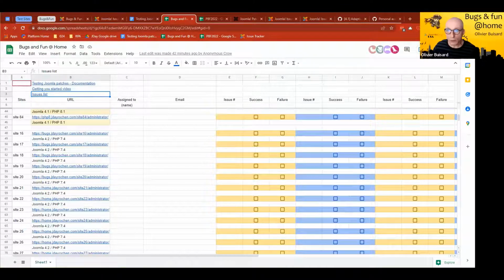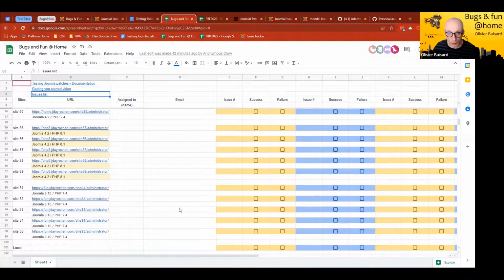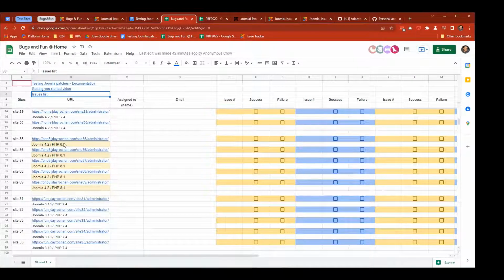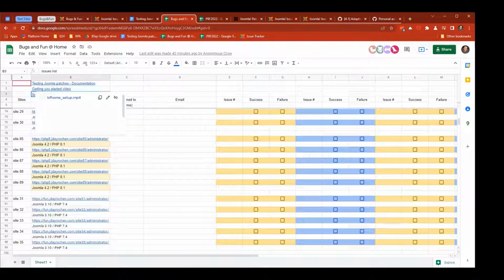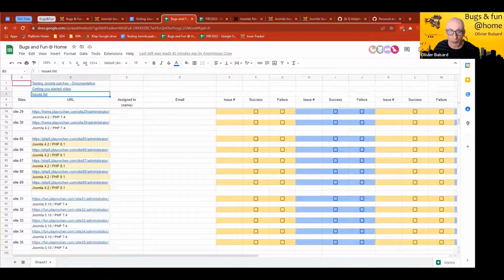So Kiki, you took site 85. You're using 8.1, the PHP 8.1. Yes. All right. And then if we run out of instances, I can always go back and create more. 85.